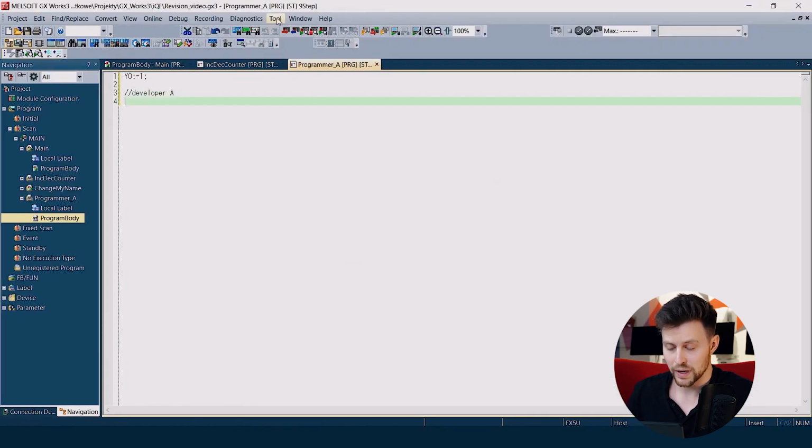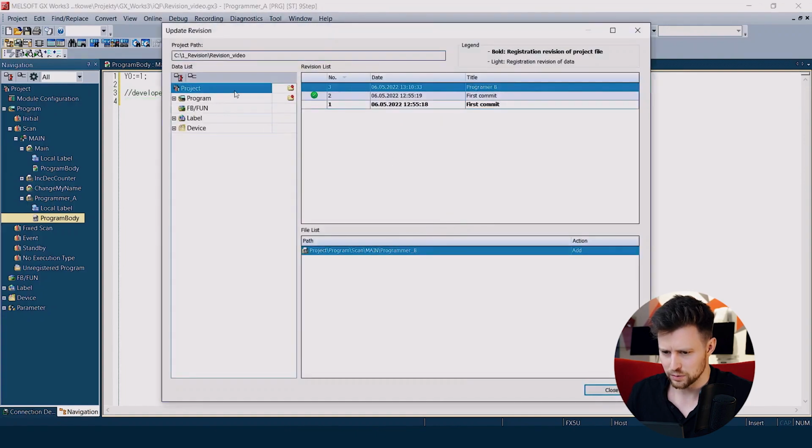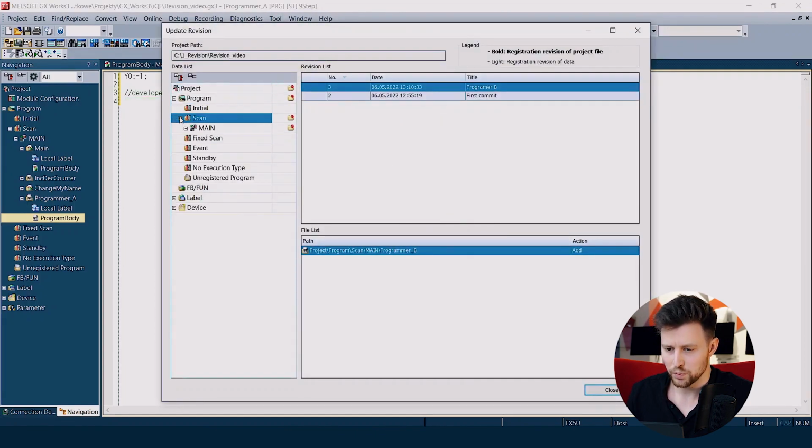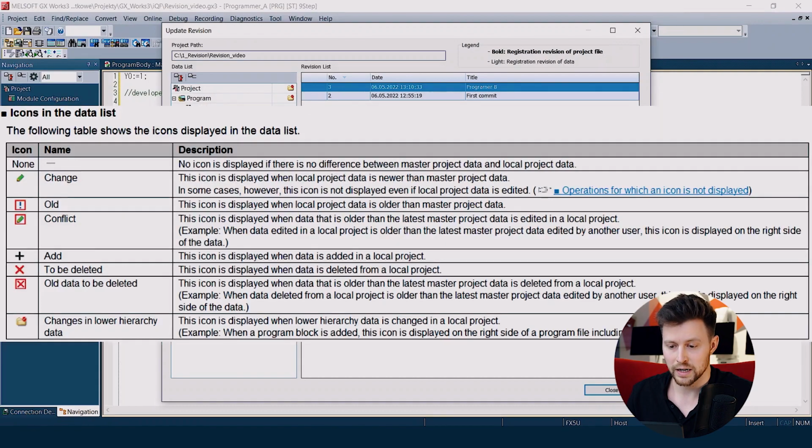So now let's go back to programmer A. We would like to see the changes in the project. We go to the Update Revision window that we know already, and when we open this list on the left side, we see some new icons here that indicate some changes. Here is the explanation of these icons. You can also find it in the documentation.